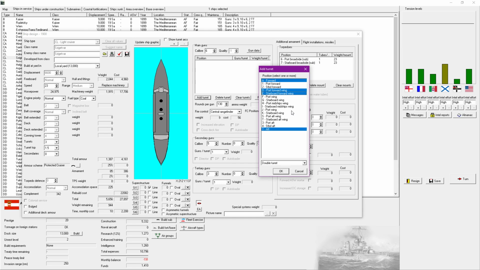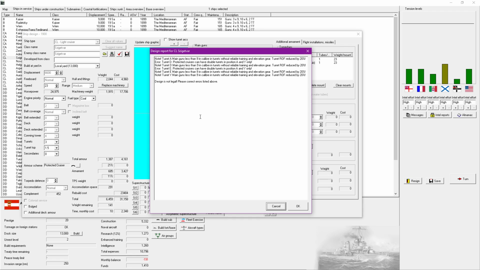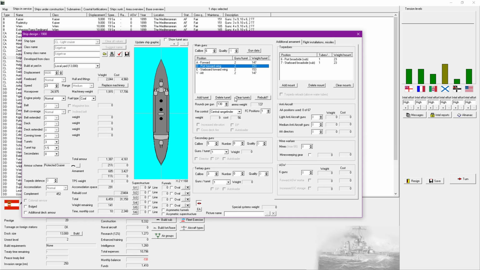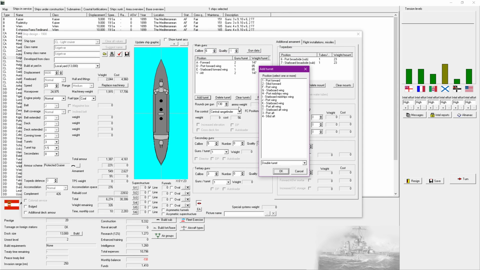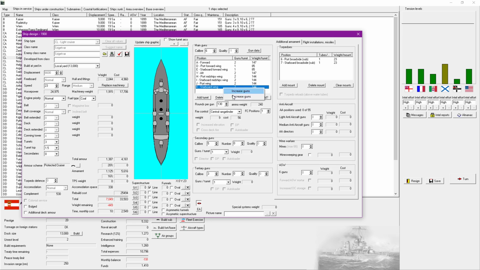Right, port forward wing... Is that legal? Okay, so the rate of fire would be reduced by 20%. I can live with that. Protected cruisers can have double turrets in position A and Y only. Okay, so I'm going to have single turrets here. So decrease the guns. But that's legal. Okay, that works absolutely brilliant. Right, wings. Give me the wings, people. Midship wing. Oh, those are doubles, okay. Decrease that to a single gun. That's the aft, okay.